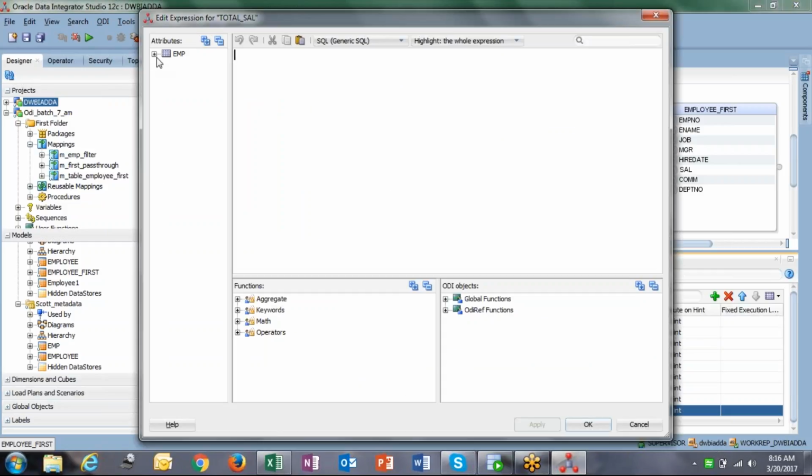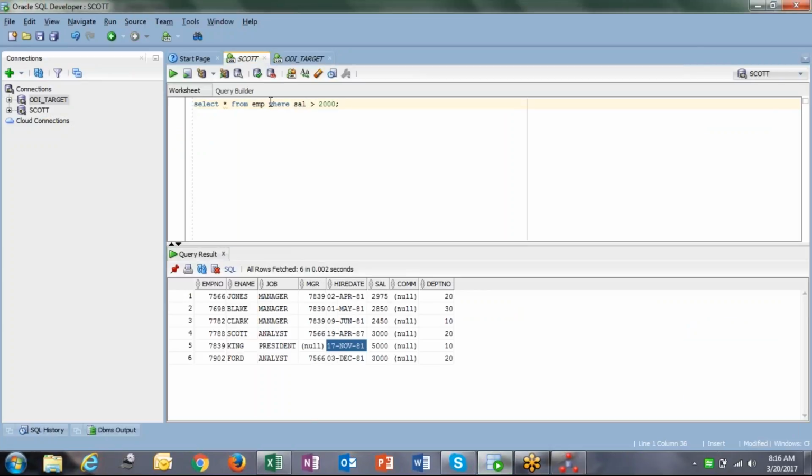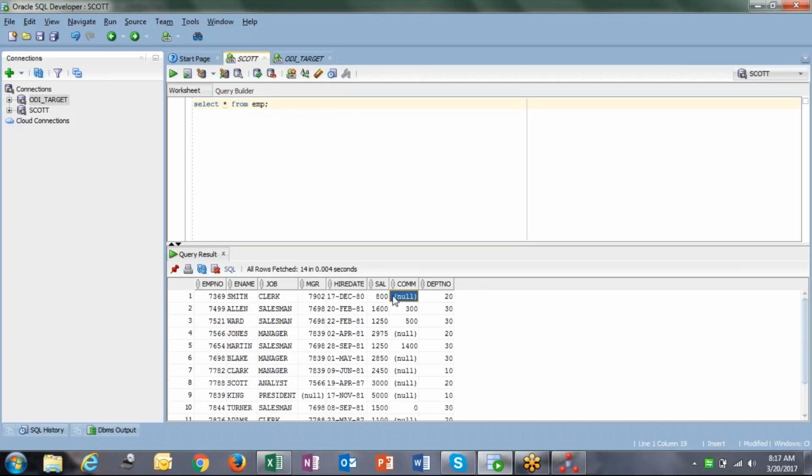So when you go with the expression, what we are trying to do is salary plus commission, the calculations part. There might be a chance of getting null values from the commission part. True. So let me show you that. Commission should be null when the commission is added with the salary. It is going to give us a null value.